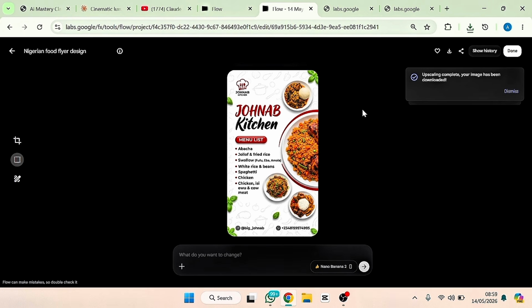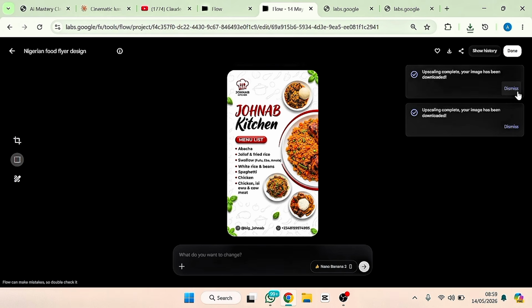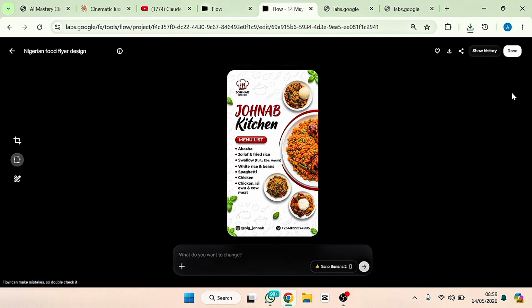All right, so now what if you want your photo, your image to be there? How do you go about that? Maybe you are creating this kind of flyer, maybe a birthday flyer or a promotional flyer, and you want your image or your client's image to be there. So now let me show you how to do that.